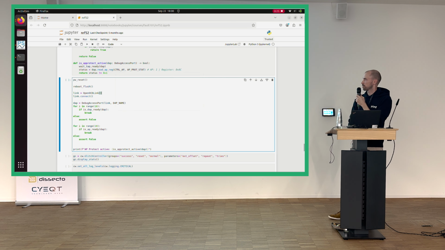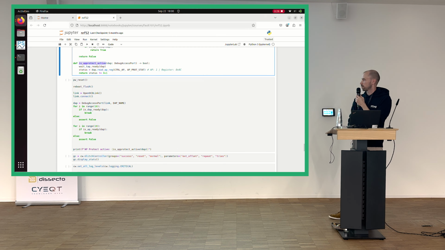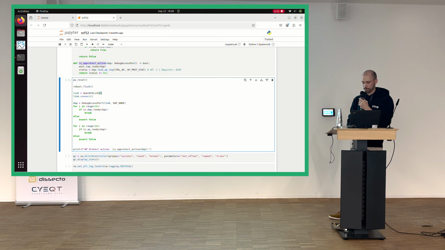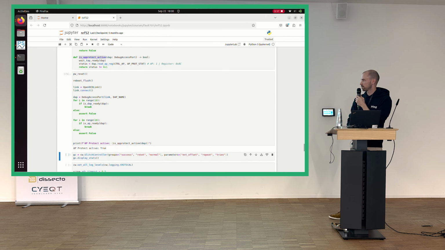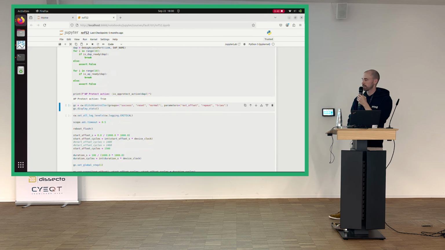Here I read this register, so this is register C and access port 1, which was what we saw in the architecture diagram before. And then if it's not 1, then it's active. So if we continue, now when I execute this, we see it's active. So this is just to verify that the device is actually locked.